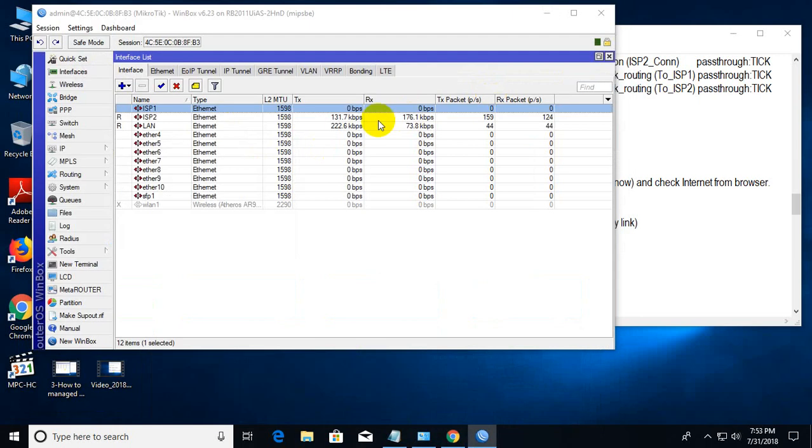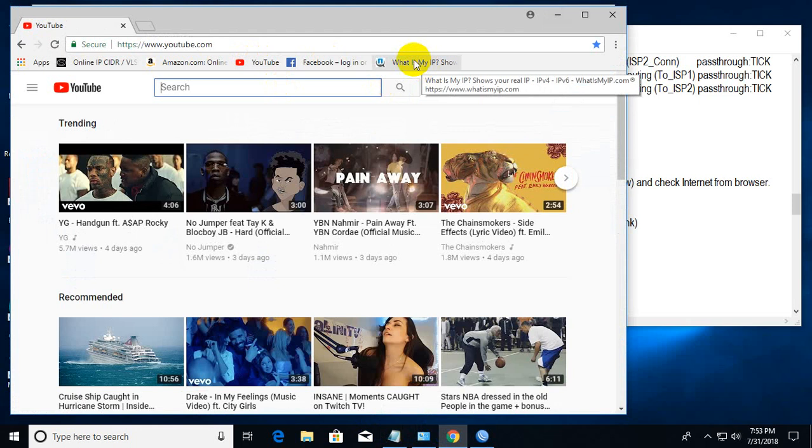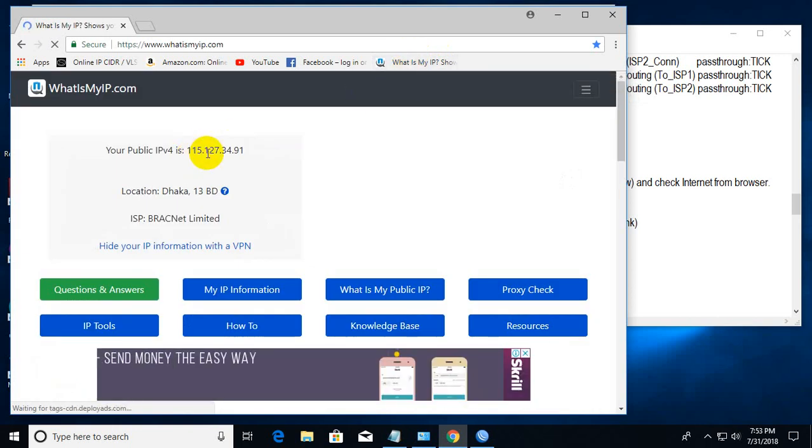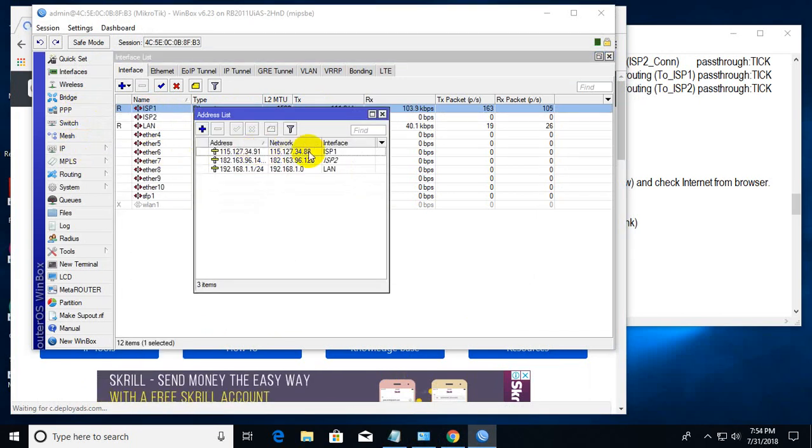Okay, now I bring the secondary one down and the primary link up. Yes, the secondary link is down now, ISP 2 down. Now I check again. Yes, it comes, working. Checking the IP, yes, this one is the primary link, the primary ISP.